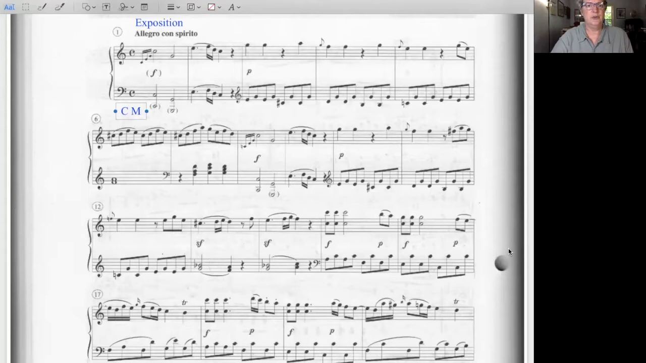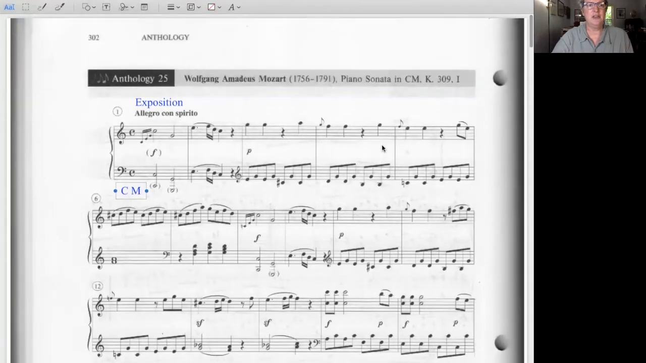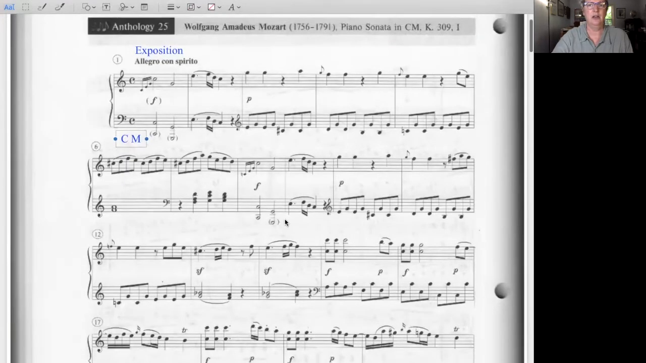Let me share my screen with you. Okay, so this is from your anthology at the end of your workbook. This is on page 302 and it's anthology number 25. I'm going to be playing a recording by the Japanese pianist Mitsuko Uchida, and we'll listen to the exposition, which is about 1 minute and 40 seconds or so.